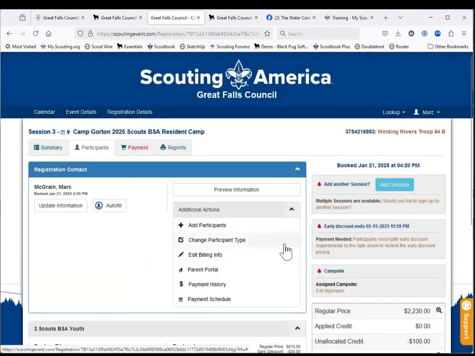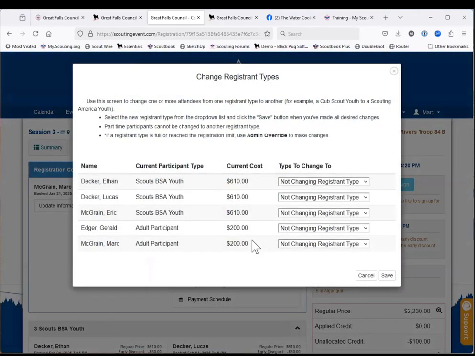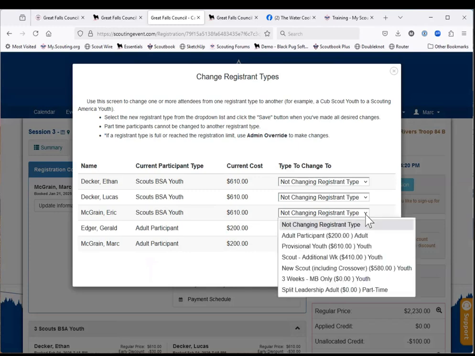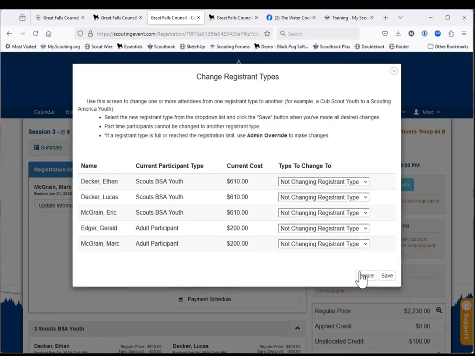And I will get to that question in just a second. I do see it there. So you'll see that you can change participant type. So if I put in somebody, and I'm just going to pick on my own kid for a minute, Eric here. And it's like, oh, wait a minute. He was a new scout crossover. I don't know why I registered him as a Scouts BSA. He gets the discount because he was a crossover, new scout including crossover. Well, then I can change him to that just by selecting that. I don't have to create a new registration.